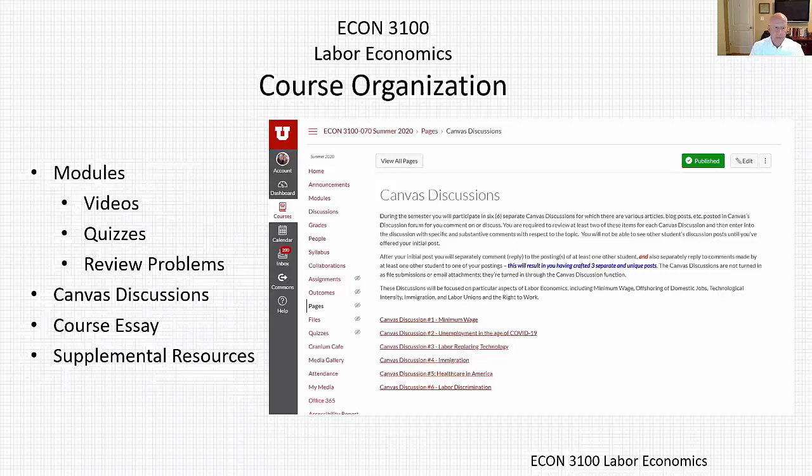Again, there are 6 Canvas discussions. These are ones where you will open up a discussion page. You'll see some information about the discussion, some comments from me, but then you'll see 5 or 6 or 7 other source items, articles, videos, etc., that will give you some information about the topic that we're discussing. So this first topic on the minimum wage is no secret. It's all about minimum wage changes in recent years, and the effect of the minimum wage.